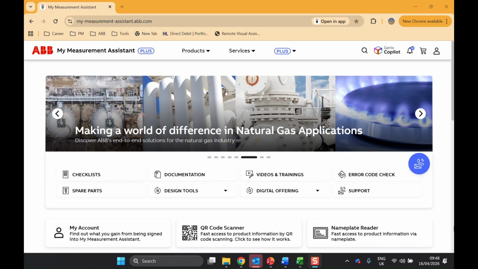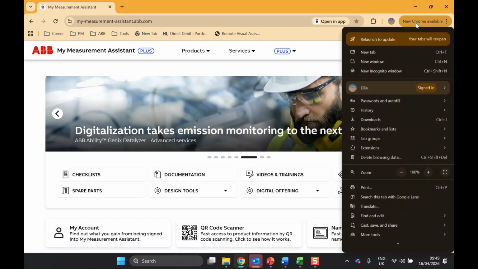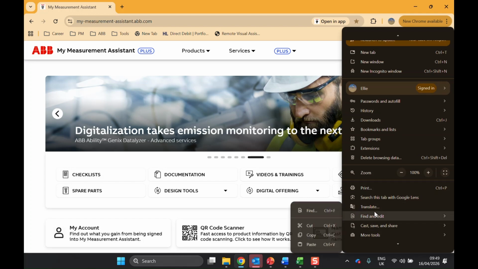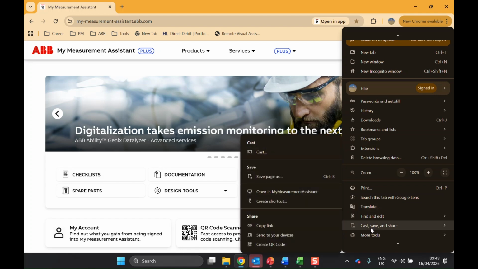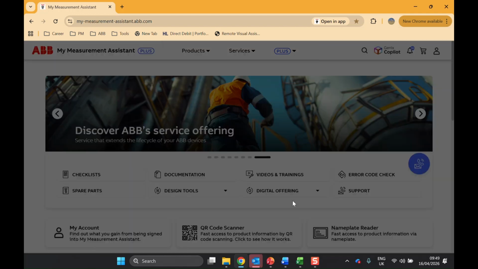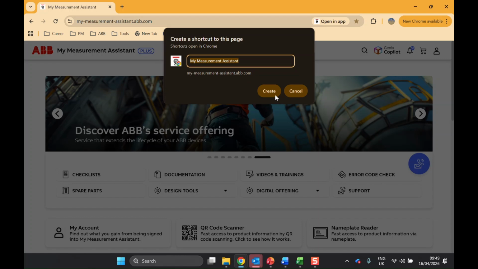To make My Measurement Assistant Plus as easily accessible as possible, we recommend either installing it as an app on your PC or pinning it to your taskbar. In Chrome, you can do this by going to the settings for your browser, coming to Cast, Save and Share, and selecting the Create shortcut to this page.